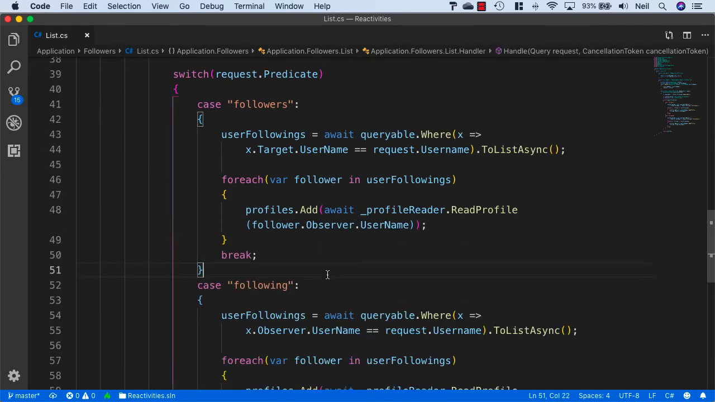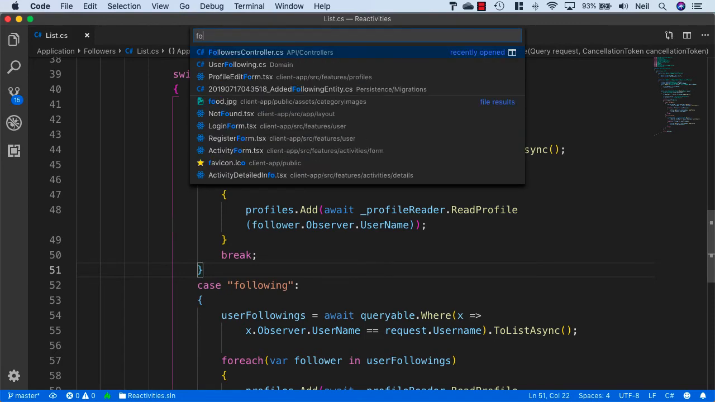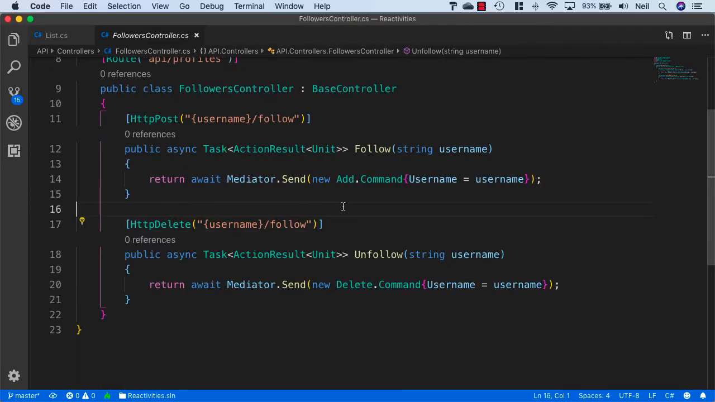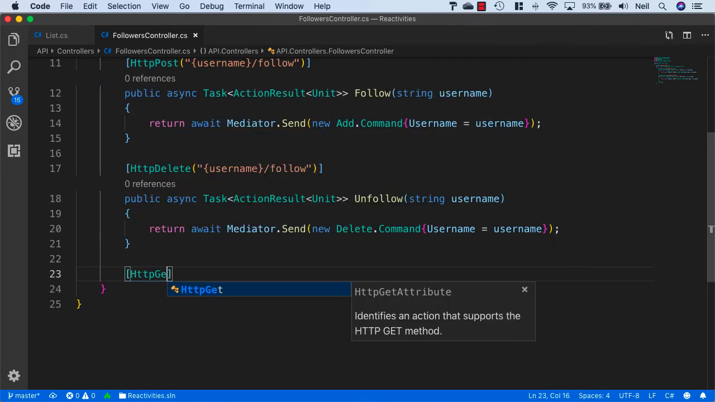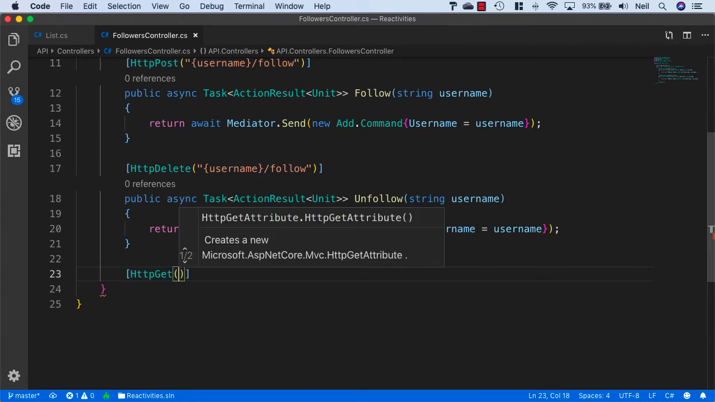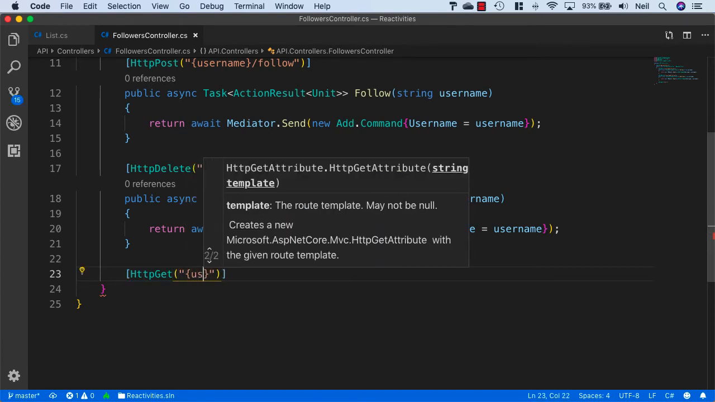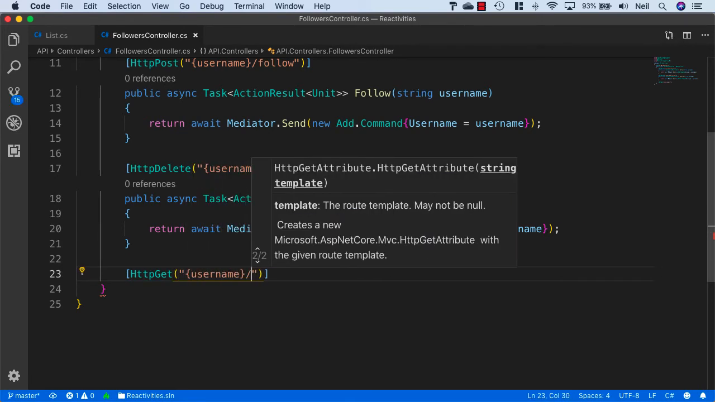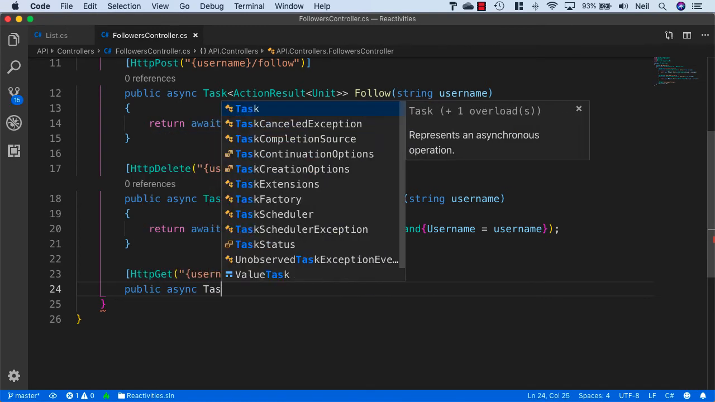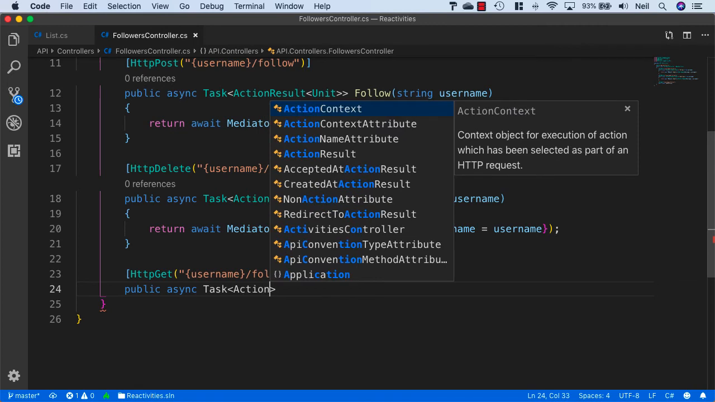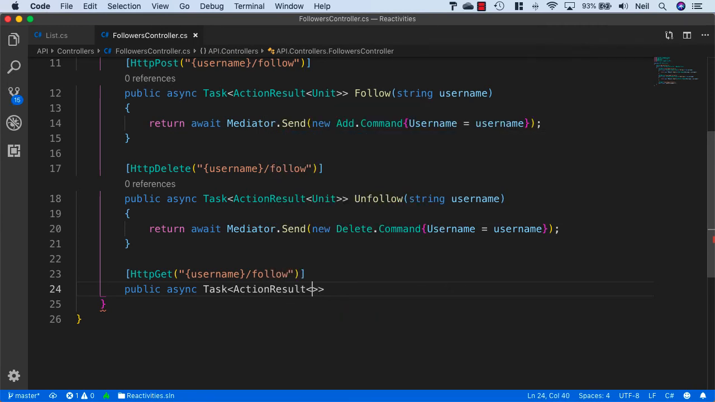And what we also need to do is add our controller methods. So let's open up the followers controller. And inside here, what we'll do is we'll add an HTTP GET, and we'll need to pass in some root parameters, and it's going to be the username, and I'll just call it follow as the second part to the root parameter. And what we'll do here is we'll say public async task, and we'll pass in an action result, which is going to be a list of profiles.